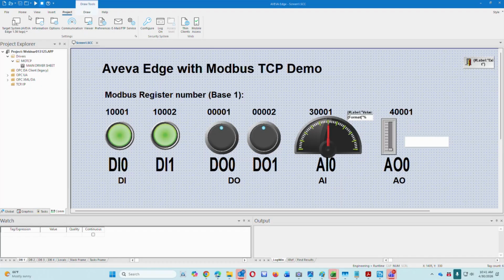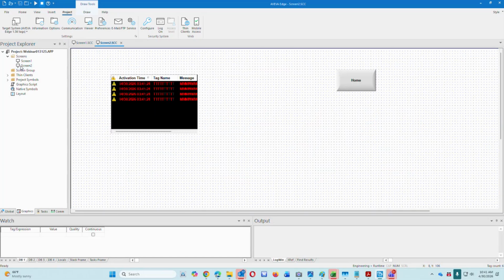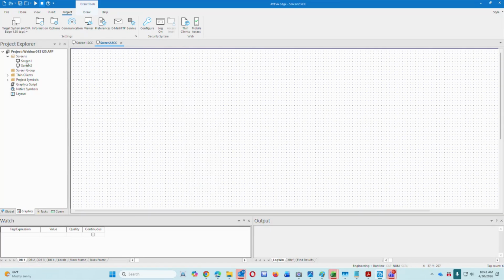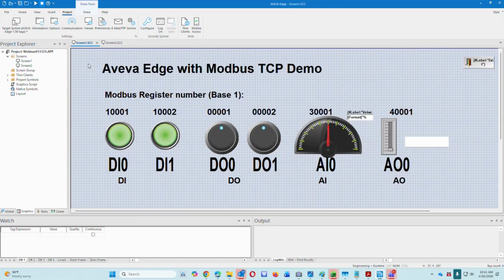Okay, so AVEVA Edge software looks like this. This is the AVEVA Edge development environment. Basically, you can go to the main tab right here, create some screens. Right now, I just have one screen here, and then I have a second screen where it's just a template, or I think it's empty. Actually, I did have some information here, but let me just delete this so I can redo it for this demonstration purpose. Okay, so we have a blank canvas there, and we'll go back to here.